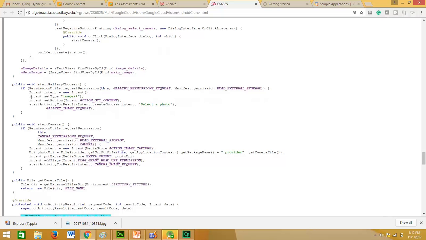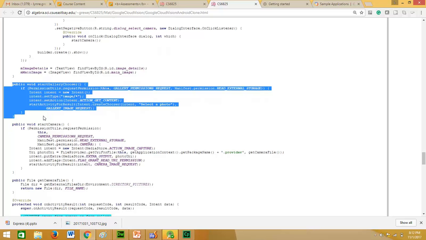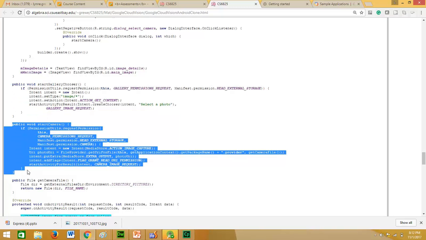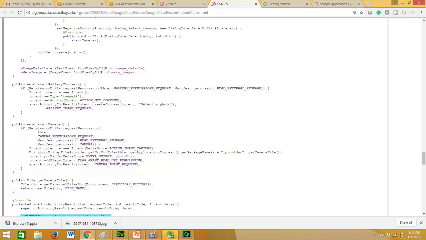This particular application actually lets you, rather than just take images from the camera, choose an image that's already stored on the device. Start camera is basically setting up the camera, making sure permissions are set. Again, this is not using OpenCV, but is using just the standard Android camera.